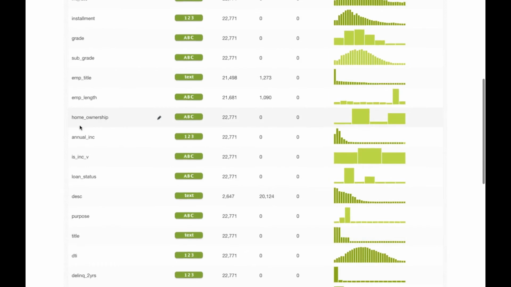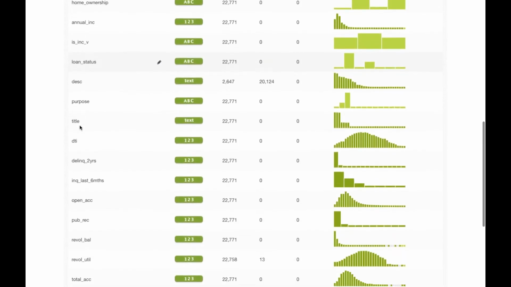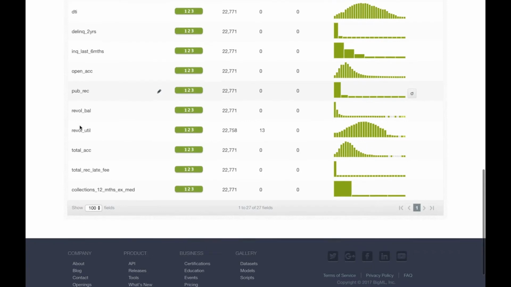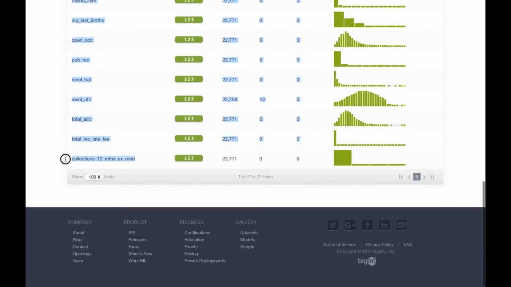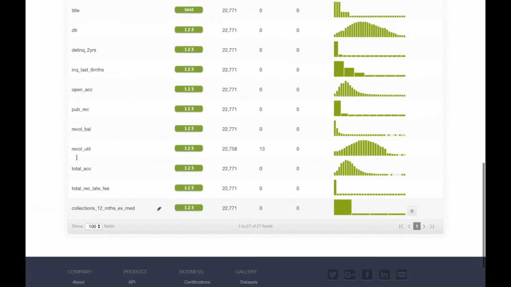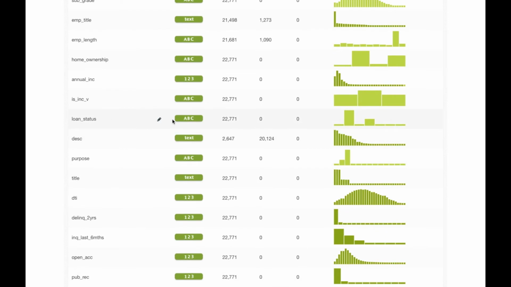For example, in our lending club data, if we built a OneClick model, it would try to predict this last field in the dataset, this collections 12 months extended. We might prefer the OneClick modeling action to use, perhaps, the loan status, where we're going to try to predict whether or not a loan is charged off, current, defaulted, or fully paid, for example.